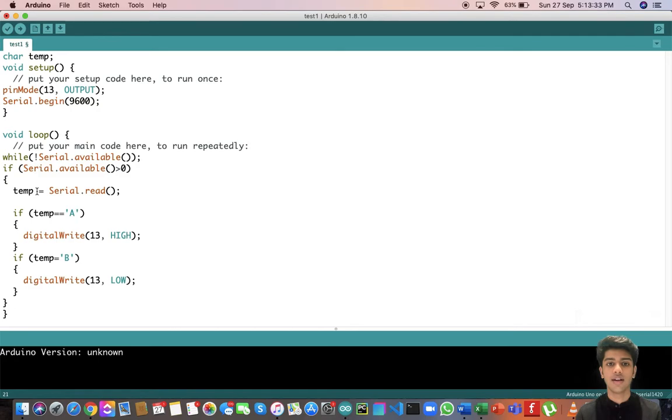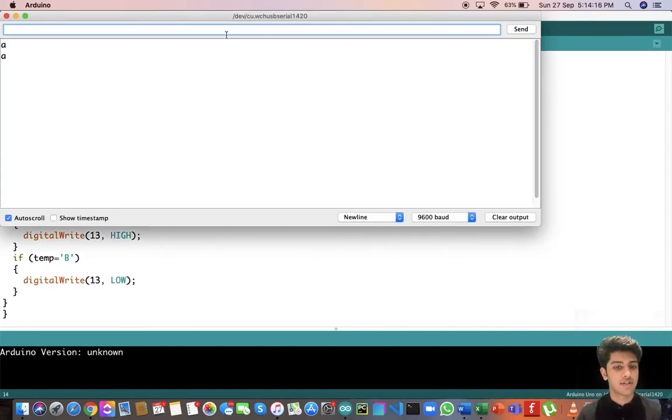With this done, let's simulate this code in Tinkercad. Before doing that, I'd like to show you how we can send data using the serial monitor available in the Arduino IDE. As you can see, once we go here, we can send data using this text box where we can write A and press the button send, and the onboard LED will turn on, and once we send B, the onboard LED shall turn off. So let's do this in Tinkercad so that we can see the simulation firsthand.